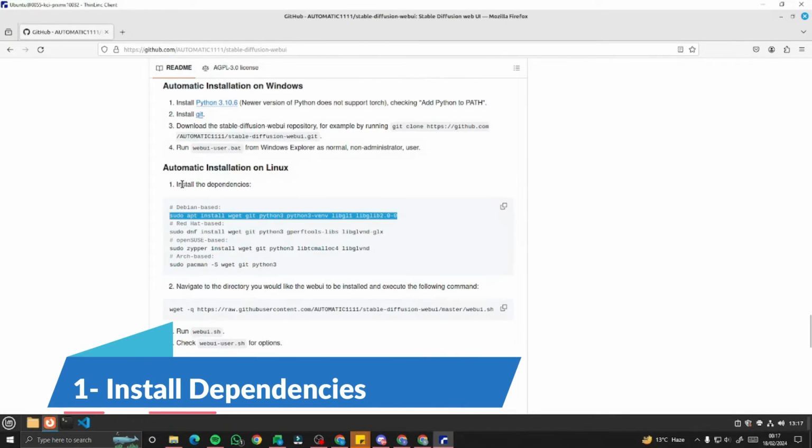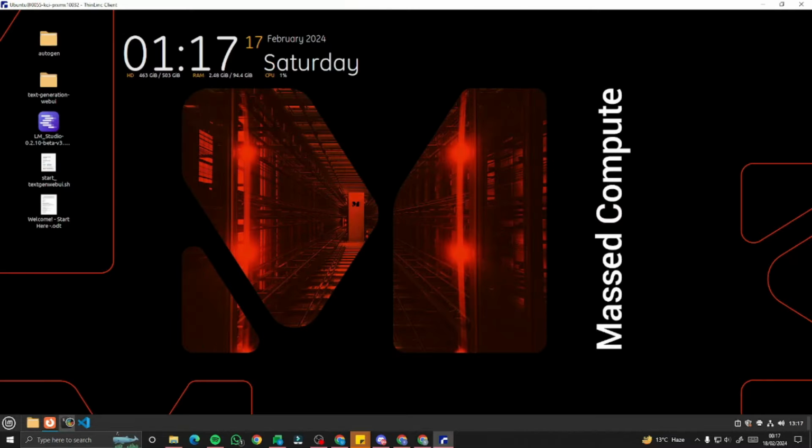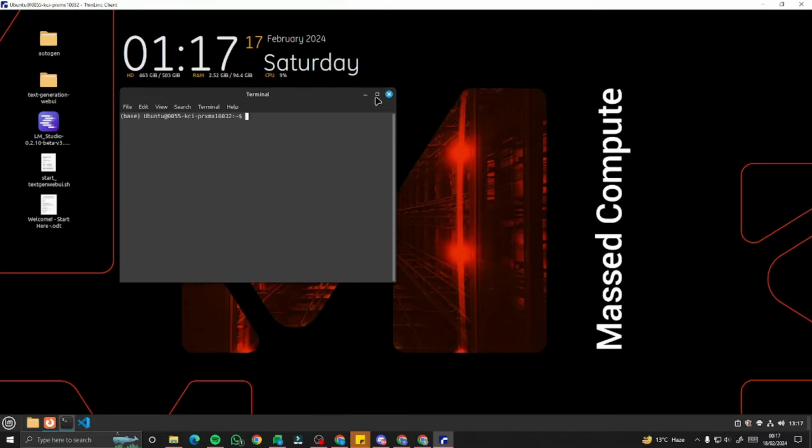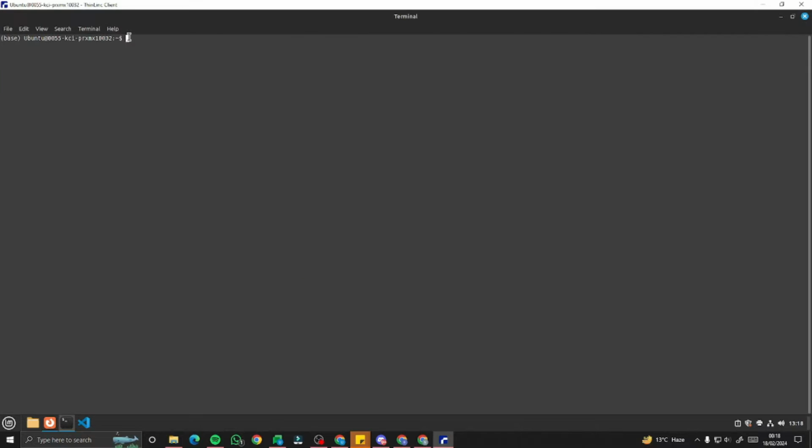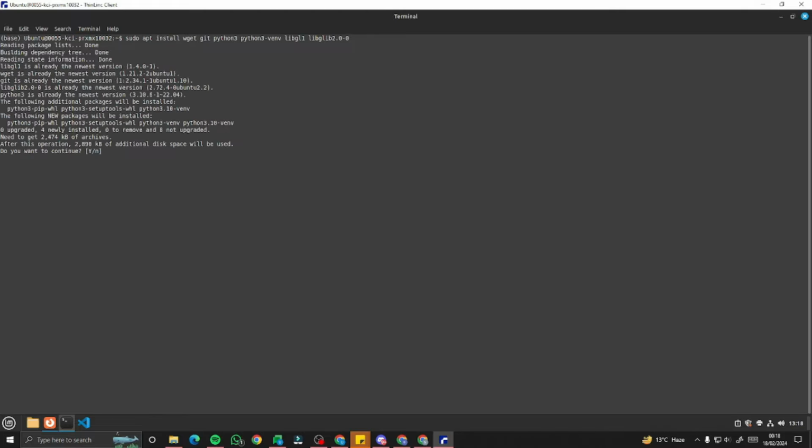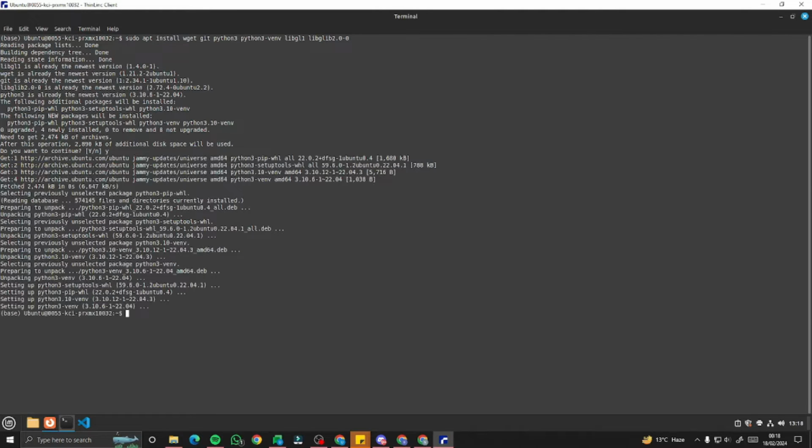First of all, I need to install the dependencies. I will copy the command from here, then open up the terminal, which you can see right over here, and simply paste it in. I'll hit enter and make sure it installs everything. Yes, I want to continue. It's installing all the necessary modules for us. It's done, you can see right over here.